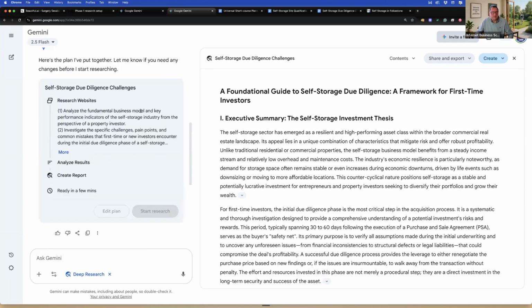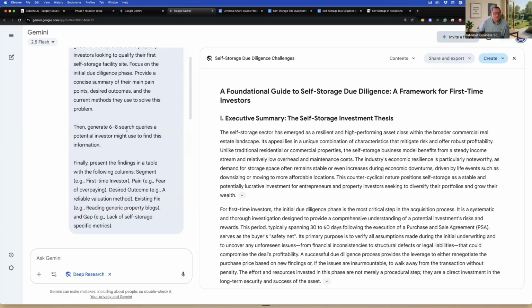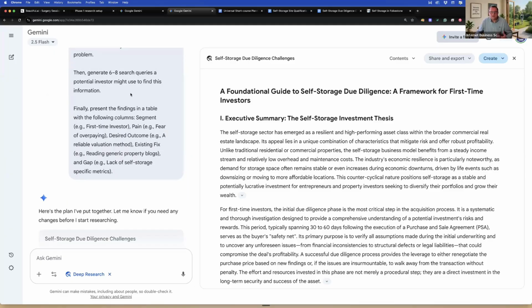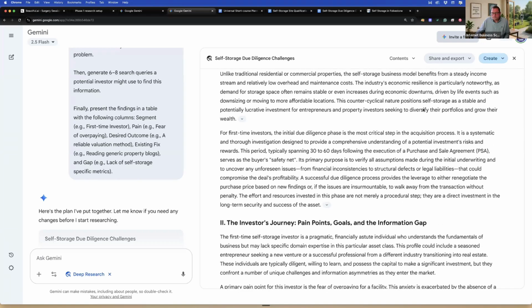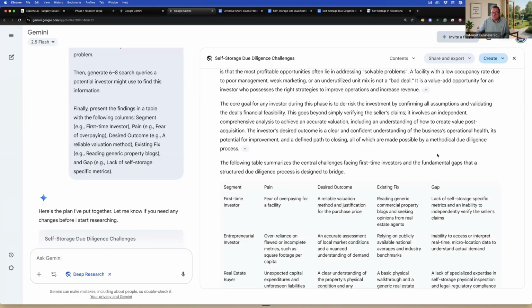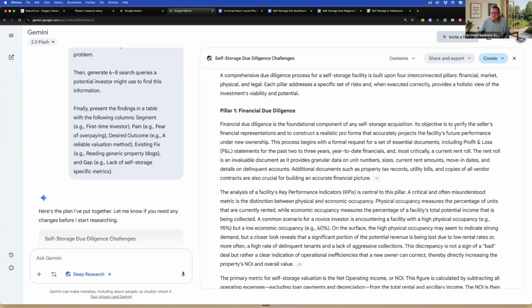Okay, so this particular deep research report was to analyze the primary challenges and goals for entrepreneurs and property investors. Generate 6 to 8 search queries a potential investor might use to find this information, and present a table of findings. So it's had to do quite a lot of stuff, and this research report gives me a really handy, useful document, and it's long form writing, the investor's journey, their pain points, goals, and the information gap. It's got some nice charts in there. It's got the 4 pillars of due diligence, the structured approach.